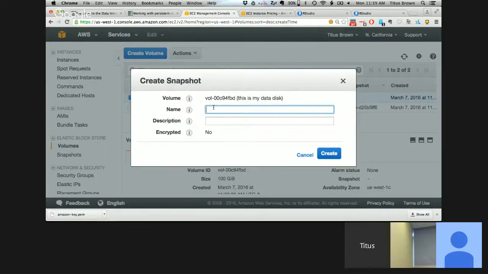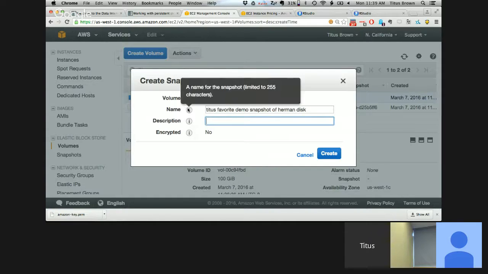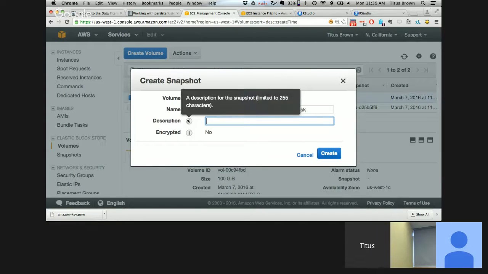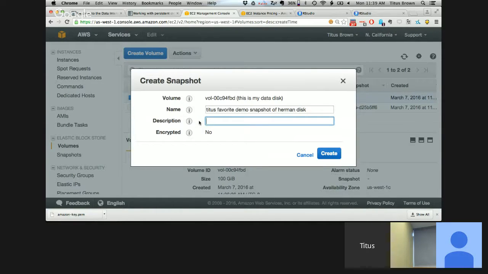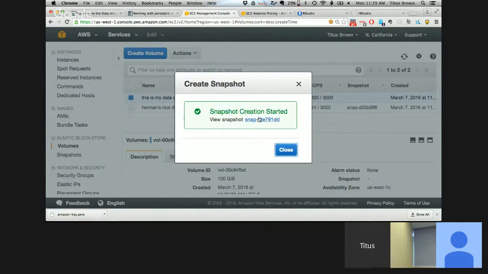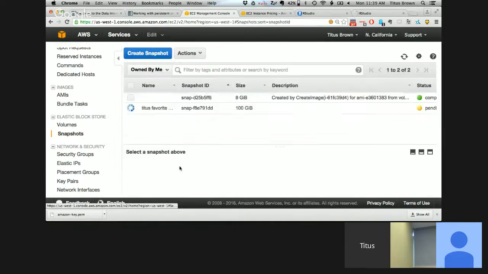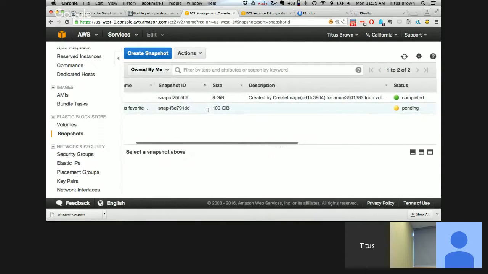You create the snapshot, Titus's favorite demo snapshot of Herman's disk. I believe the description is public and the name is private, so if you make the snapshot available to other people, they will see the description, to be able to search on it, I think. It's not encrypted because the volume itself wasn't encrypted. You click on Create, then go down to your snapshots, and you'll see this 100 gigabyte snapshot that's pending because it takes a little while to freeze down a 100 gigabyte volume.